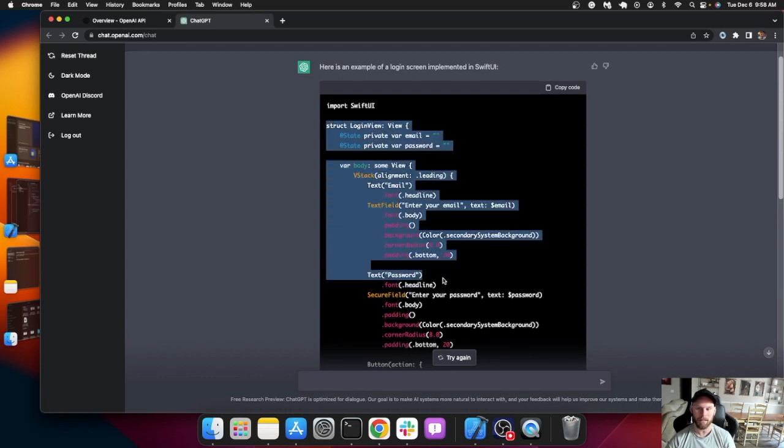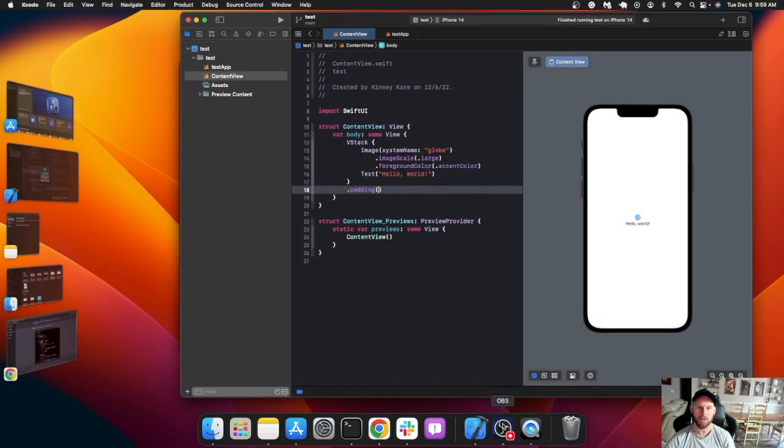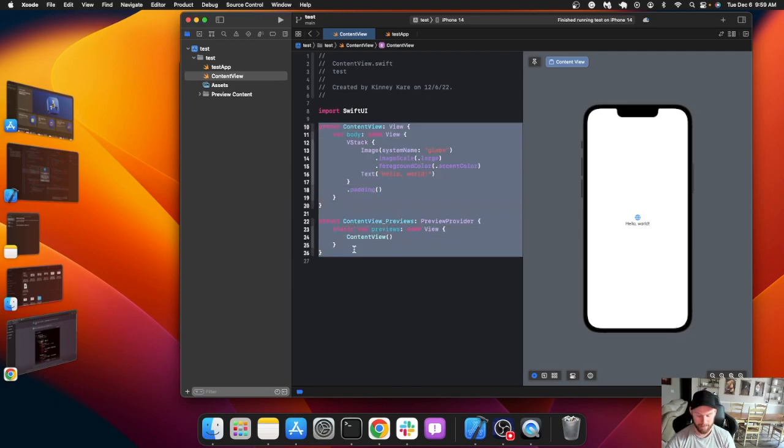So we're gonna copy this whole thing here. You can copy at the top, but I guess I can do that. Let's copy at the top here. Hit copy code. Now let's go into Xcode. I already have a project. This is a temp project. I have not done anything to it. And we are going to come in here and just paste this guy in.